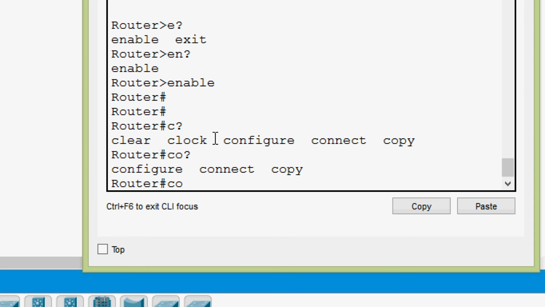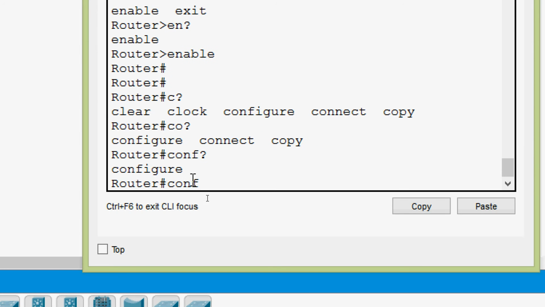So this context sensitive help really helps in many ways. So here we can even give as many letters as we require. Suppose CONF, then we are going to give a question mark. So here we can see the command that starts with CONF, it's configure.